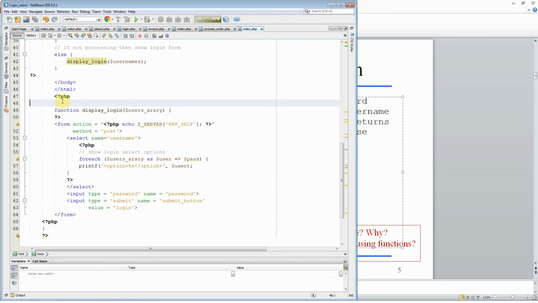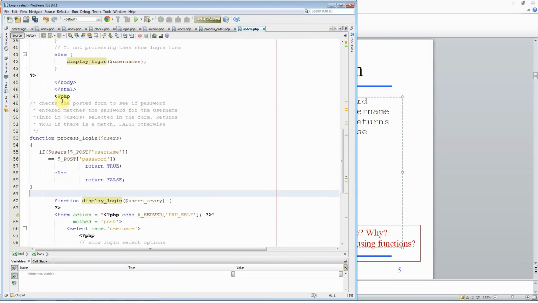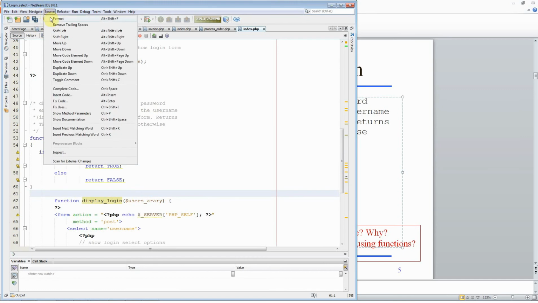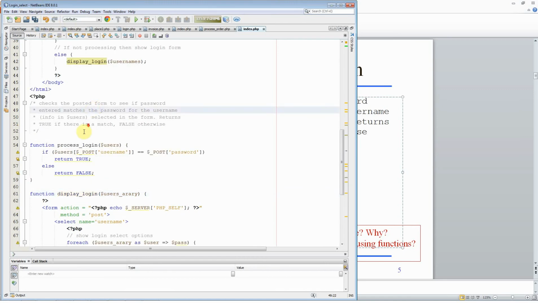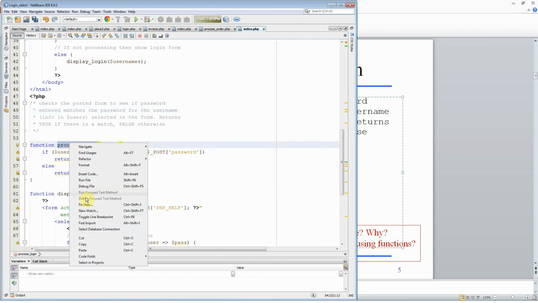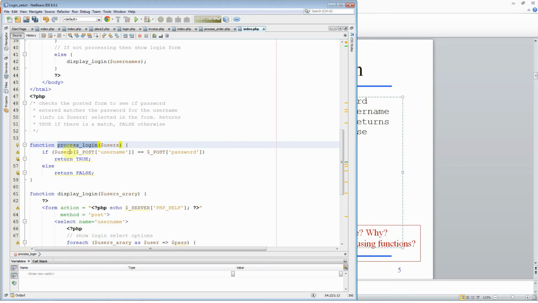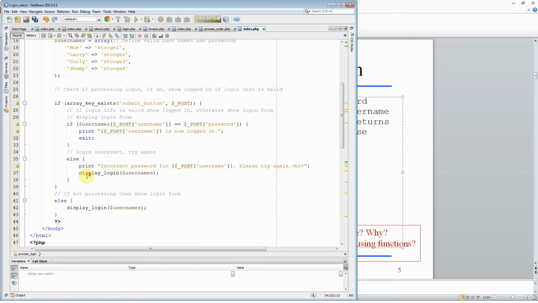It doesn't matter. Let's just do it right there. Okay, so I've added another function. Let's format this nicely. There's a function called process login here, which is going to take a bunch of users also. It's just taking that code that says get the password for that user in the users array and check to see if it was entered from what was posted. Return true or false. So it's a Boolean function.